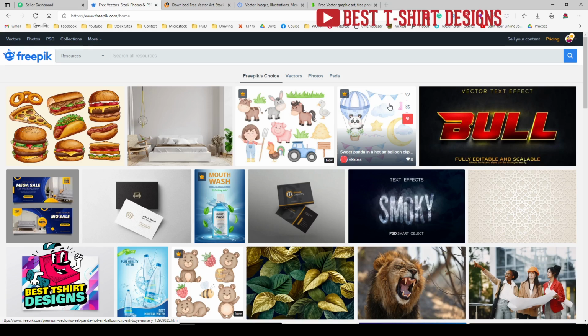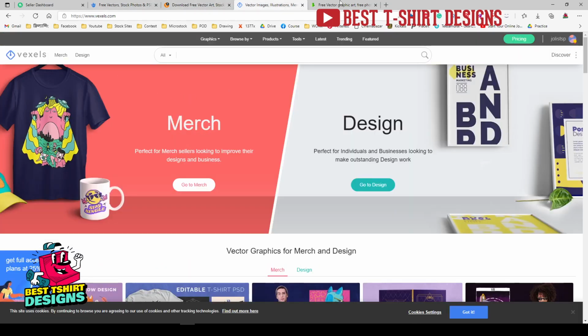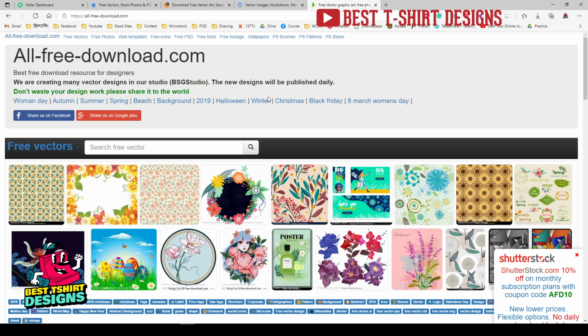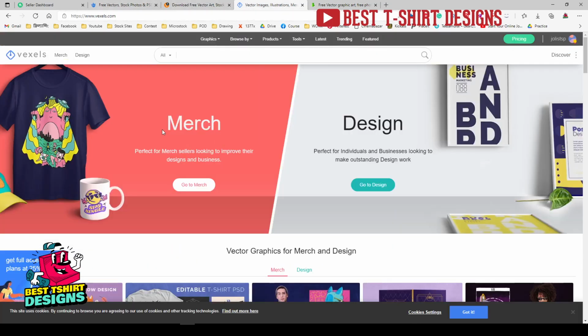So there are different websites where you can download vectors, like my personal favorite is freepik.com. Then there is vecteezy.com, there is vexels.com, there is allfreedownload.com, and so many other websites. But most of the time I am using freepik, sometimes I am using vecteezy, and sometimes vexels, because not every kind of graphic is available on every platform.